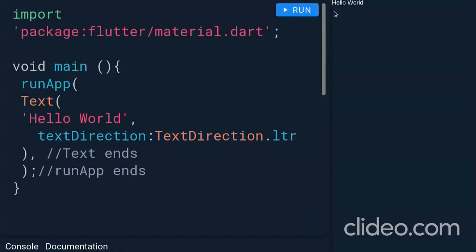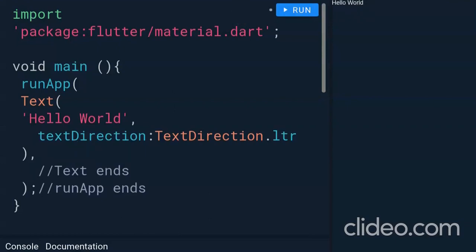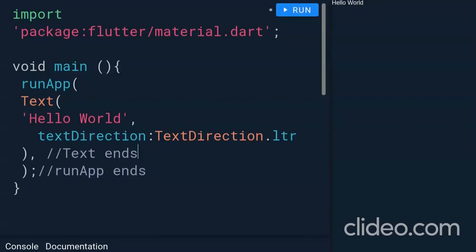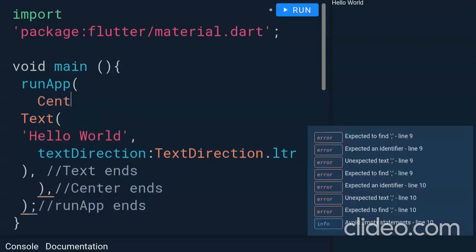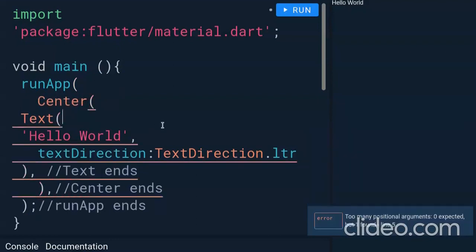We want it to come at the center of the screen. So we will simply add a Center widget as the parent of this Text widget. We will simply wrap this Text widget into the Center widget. So the Center widget will end after the Text widget. So I will mark the ending here first of the Center widget, and here I will start the Center widget. And that's pretty much it.